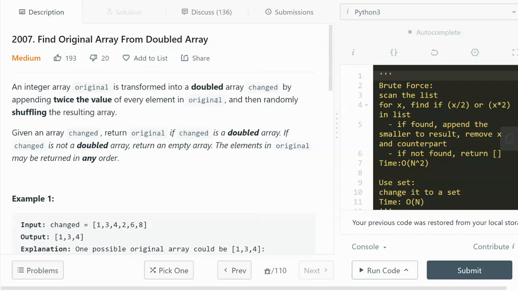every element in original, then randomly shuffling the resulting array. Given an array changed, return original if changed is a doubled array. If changed is not a doubled array, return an empty array. The elements in the original array may be returned in any order.